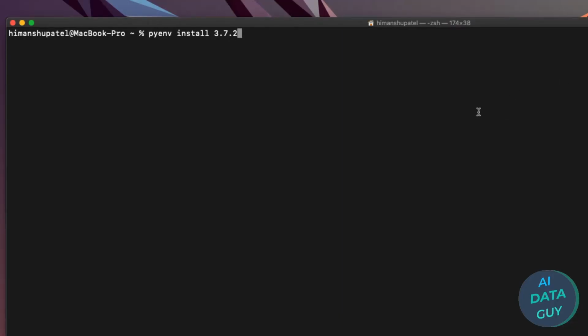So let's say I want a different version of Python and have an environment based on that version. I will first install that version, so I will do pyenv install 3.7.2. Once installed, I create an environment. I will do pyenv virtualenv, and then the version that I want, 3.7.2, and then the name.